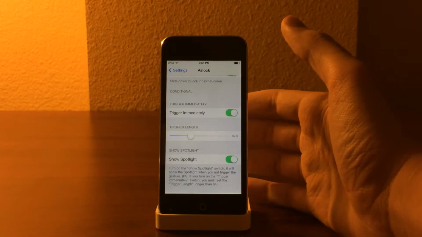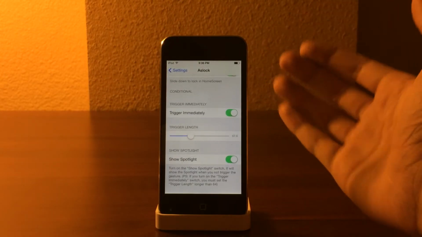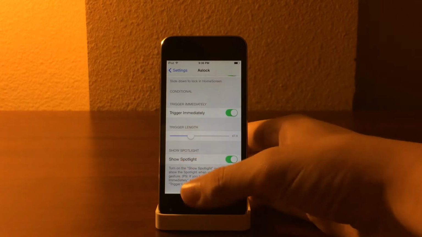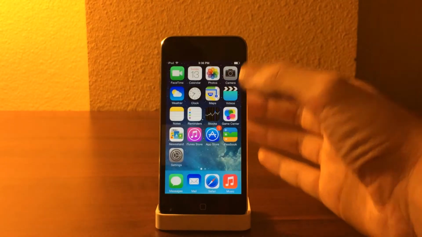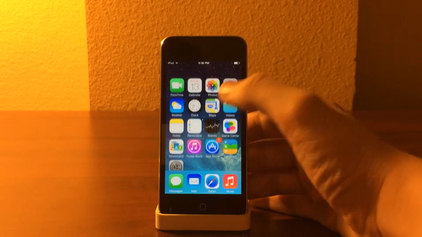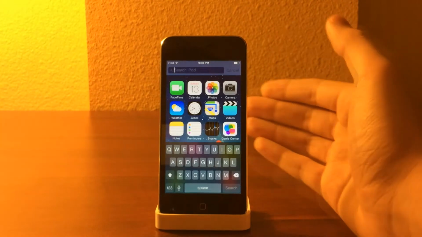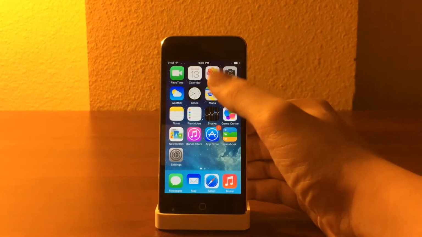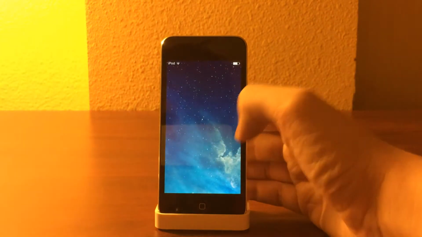And as I mentioned earlier, in order to access the Spotlight Search when you're using this tweak, and of course you have Show Spotlight on, you don't pull down the home screen completely, you just pull it slightly like this, and then Spotlight Search will show up. And of course you can still lock the device using that gesture. You just do a full swipe down like that, and then your device will be locked.